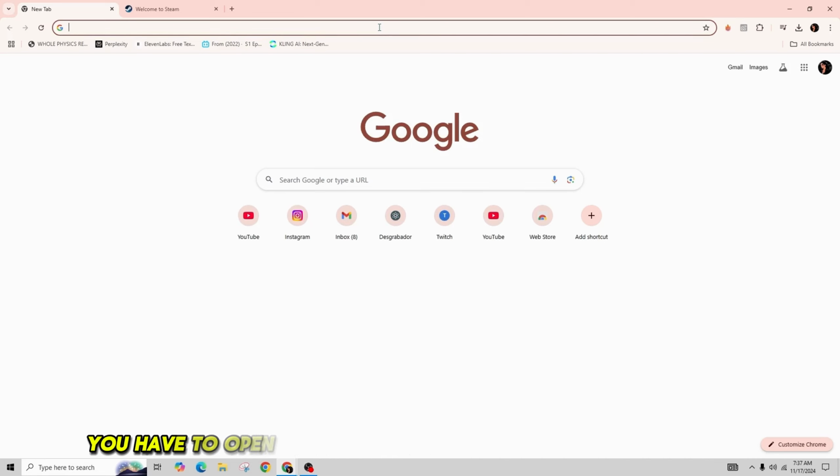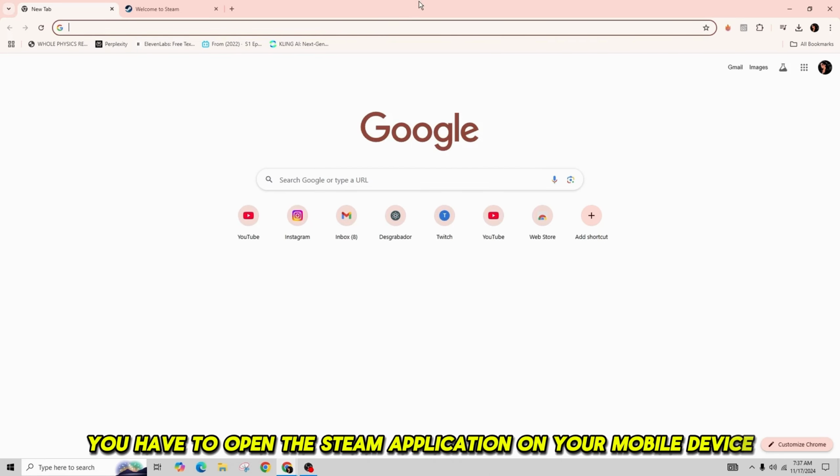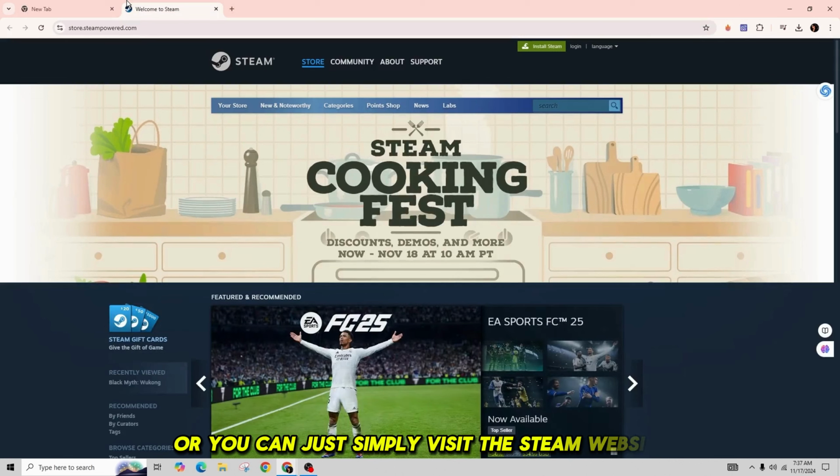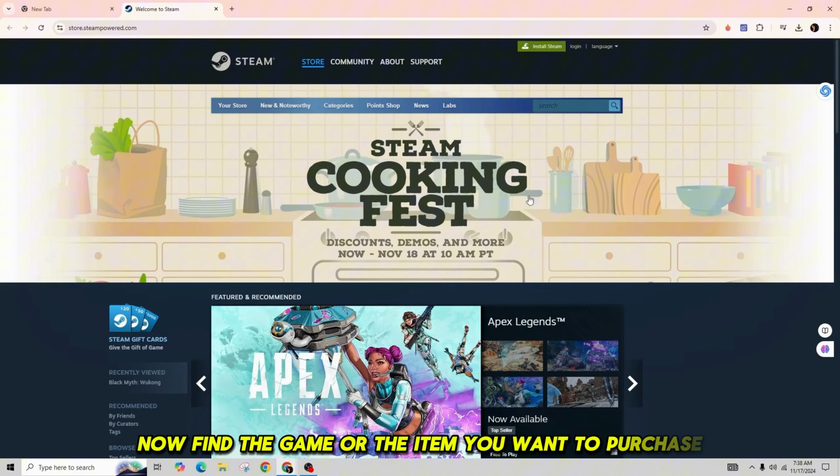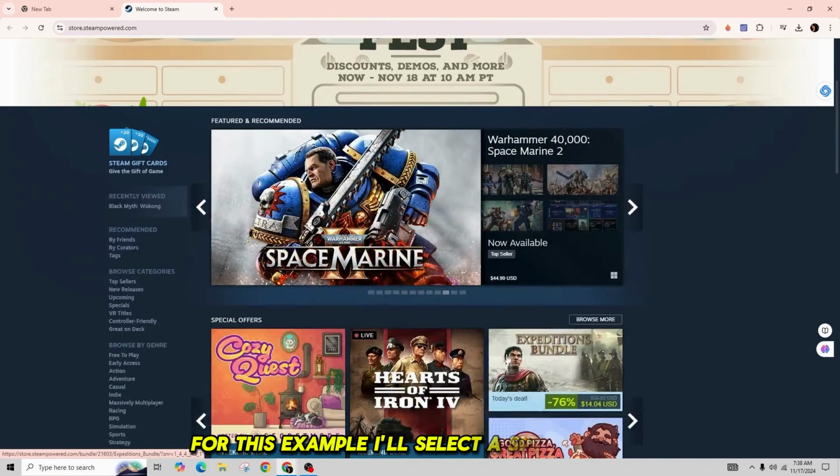First of all, you have to open the Steam application on your mobile device, or you can just simply visit the Steam website, that is store.steampowered.com. Make sure that you are logged in with your specific account. Now find the game or the item you want to purchase. For this example, I'll select a specific game.